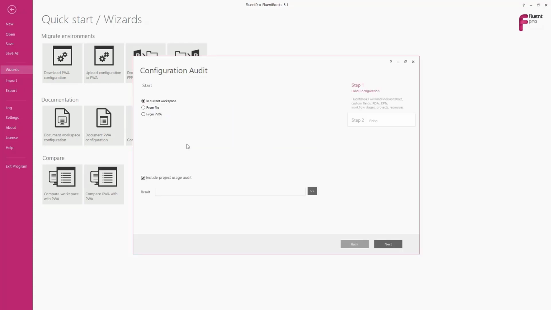As soon as you open this wizard, you will see three options. You can select the information from the current workspace. You can load the information from the workspace from file, or you can use it directly from the PWA. If you select the PWA option, then you will need to provide your PWA URL and credentials, the PWA where you would like to take this information. And if you have downloaded the information from PWA into the workspace file, then you can use either of these options.